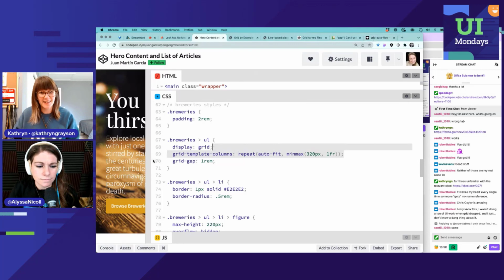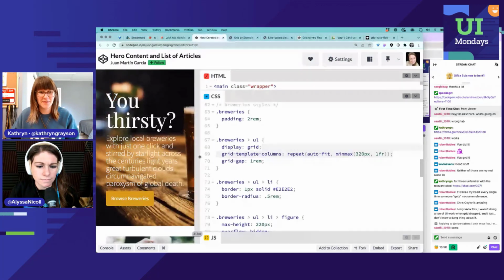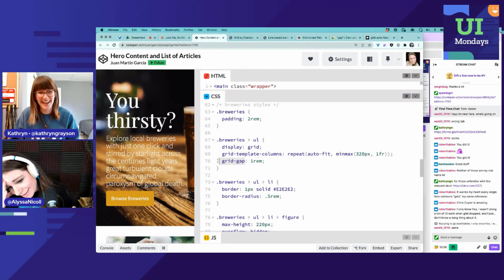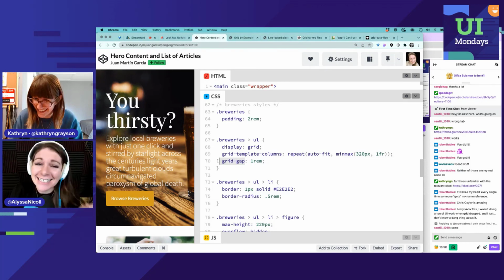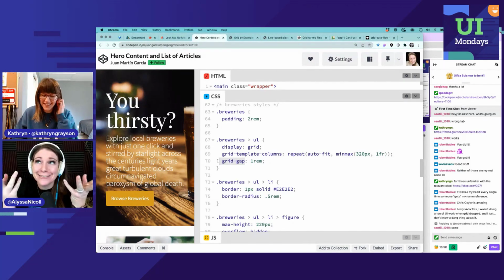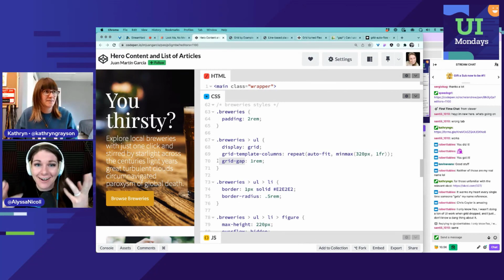I keep seeing grid-gap everywhere, and I'm like, am I smoking something? Gap or grid-gap? I need to know, am I allowed to just use gap, or is it breaking on half the browsers?